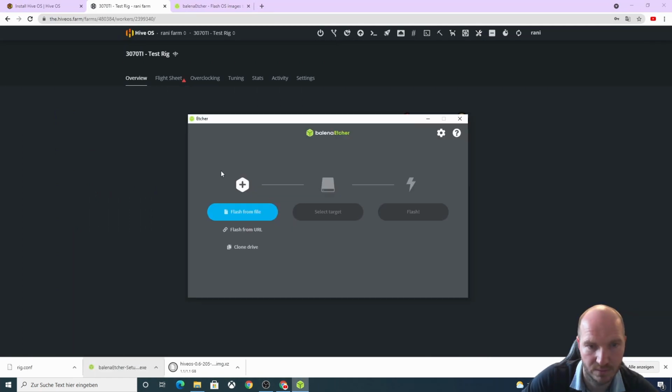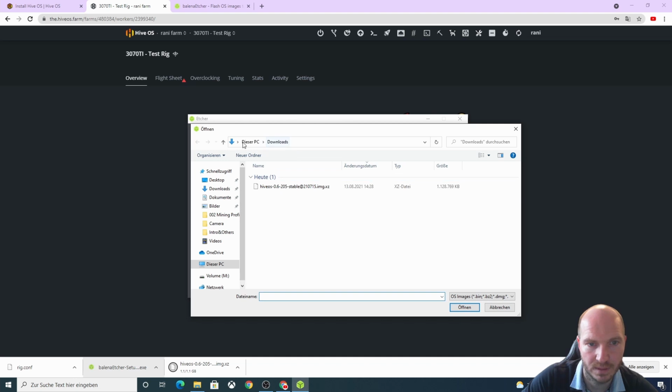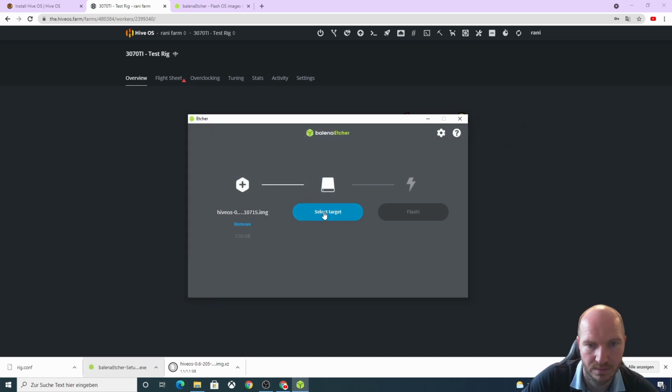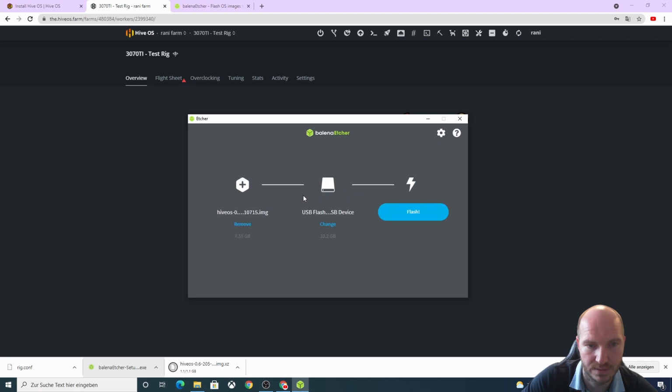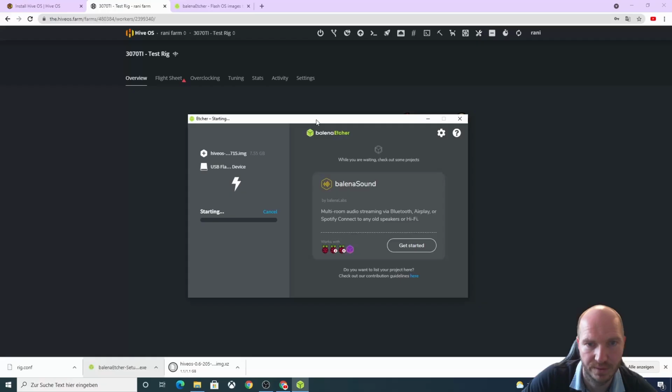So this means I will open Balena Etcher. I will click on Flash from File. I go to my downloads. I select HIVEOS. I select the target, which is my USB stick. I think it's minimum 8 gigabytes that you need to create a bootable device. You click on select, and then you click on flash. There will be some warnings coming up.